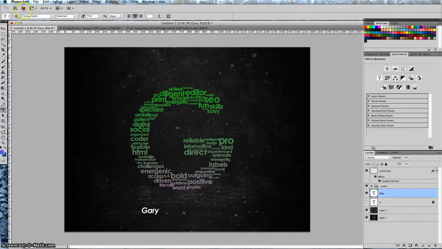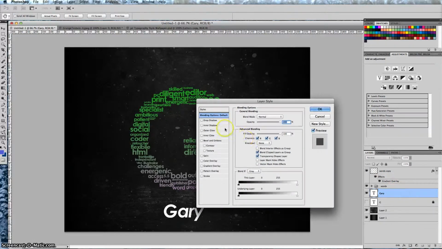And hit the check there. I'm actually going to transform this to make it larger. So if I hit Command T, I can make that a little bit larger. And hit the check. And then once again, what I want to do is go into the effects for this. Double click on Gary here. Go into the blending options.